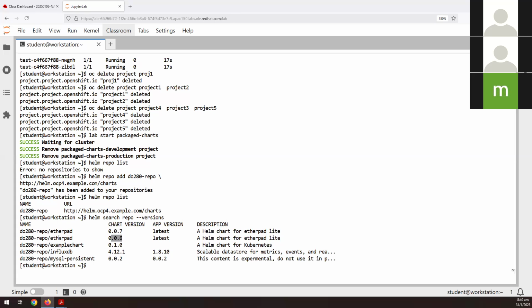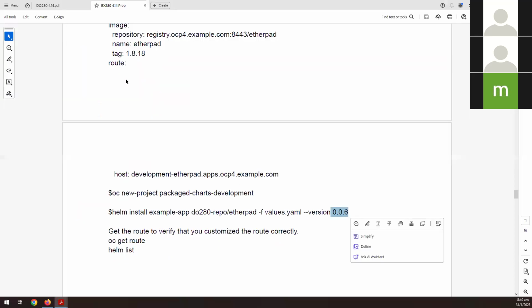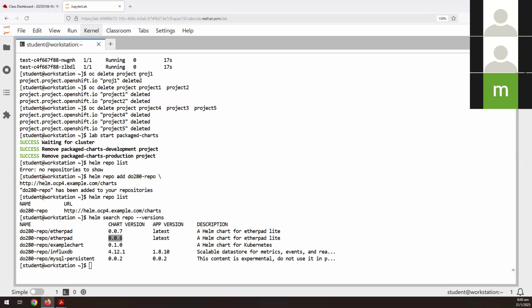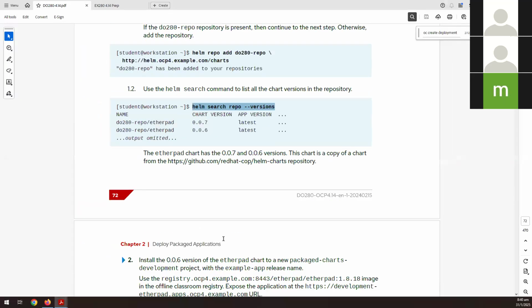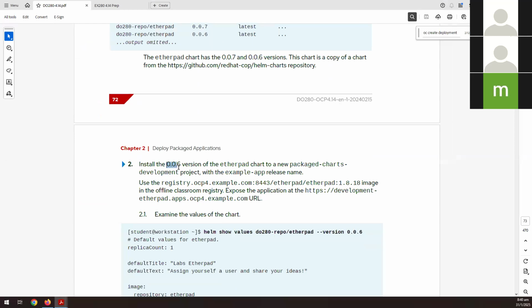So again, remember, you might get Etherpad or you can get a different application. So application name and version. The same application has multiple versions, so you have to choose the right version. Now what you have to do is come back to your guide, right? Now we have to deploy the 006 version.